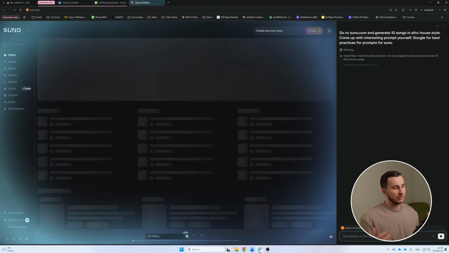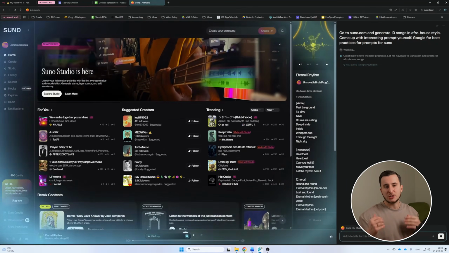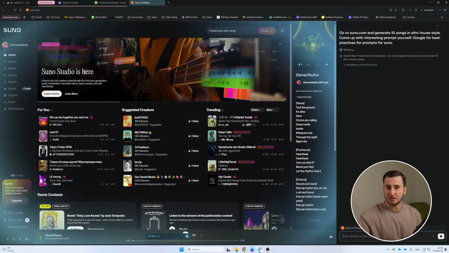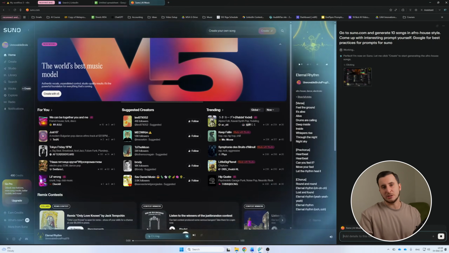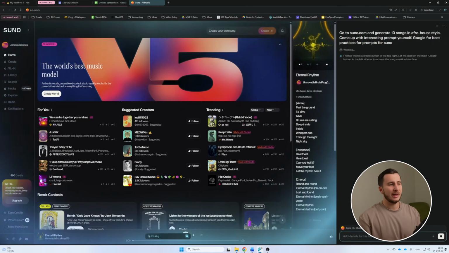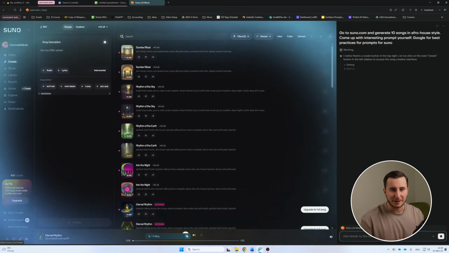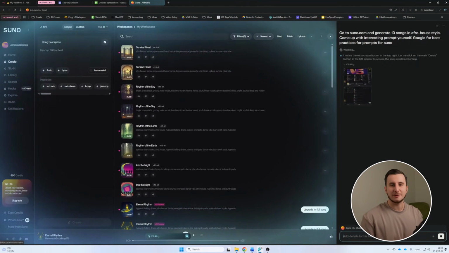But there is usually a problem for generating songs, especially if you have started generating 2 or 4 songs. You have to wait until they're completed to generate new songs. That's why doing it manually takes actually a lot of time, and it will be much better if AI can do this for us. So let's actually see if it can generate 10 songs for us.